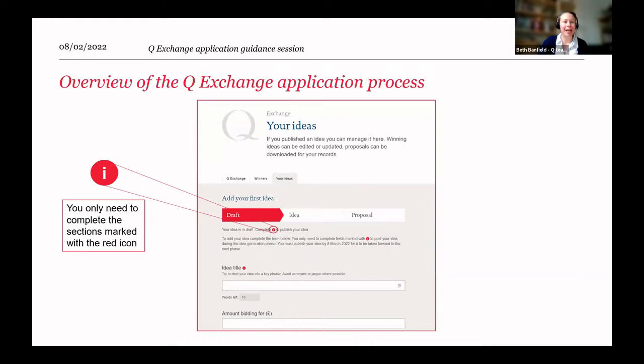On the ideas page, you'll see lots of different sections to fill in. But don't be too intimidated, because you don't need to fill them in all in one time. And you don't need to fill them in all of them for the ideas section. So there are a couple of phases to Q Exchange, and the first part is the ideas phase. So you only need to fill in the sections that have got that red circle with the I in the middle. We've made it nice and big here.